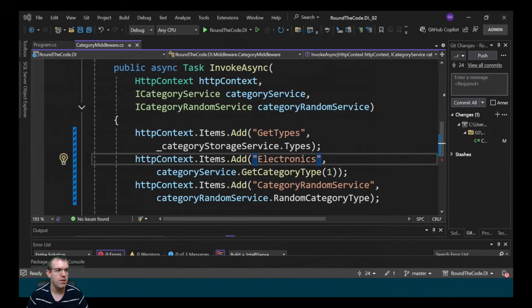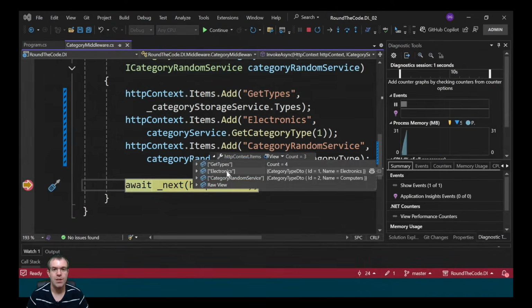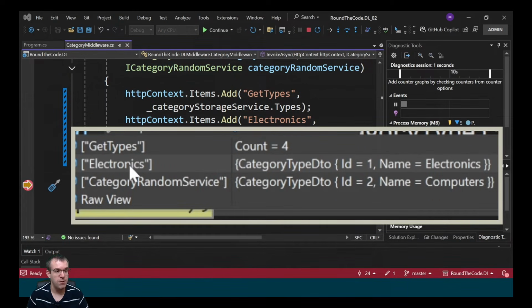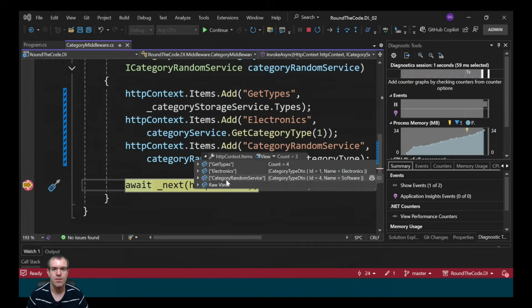The solution is to inject the scoped service lifetime and the transient lifetime into the InvokeAsync method. When we run it now, it's outputting the electronics category and also a category random service of computers. If we run it a few more times, we can now see that the category random service is outputting the software. So the transient service lifetime is working as it should do.